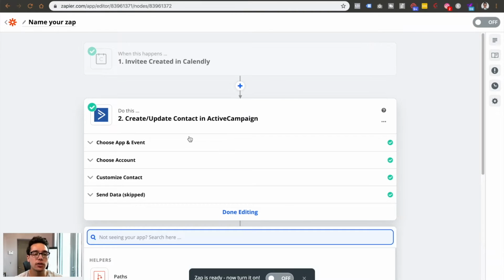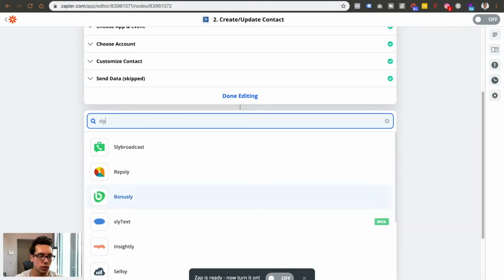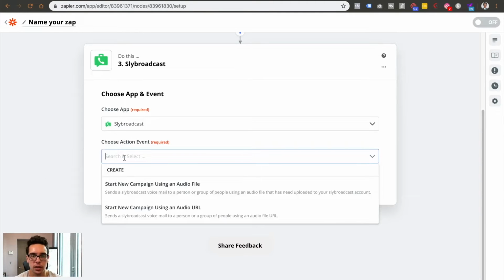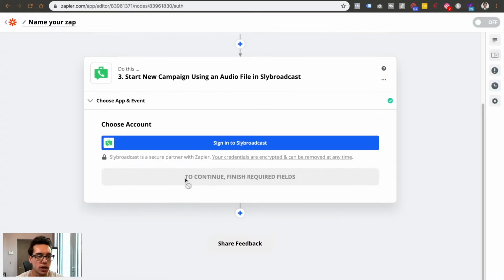And then you can add another little zap below it as well. So another tool that we use is something called Slide Broadcast. It's a voicemail drop software that automatically calls a number and just leaves a voicemail, doesn't actually call them, but it makes it look like I called them. And so we can start a campaign using an auto file, and it makes me sign in right here.